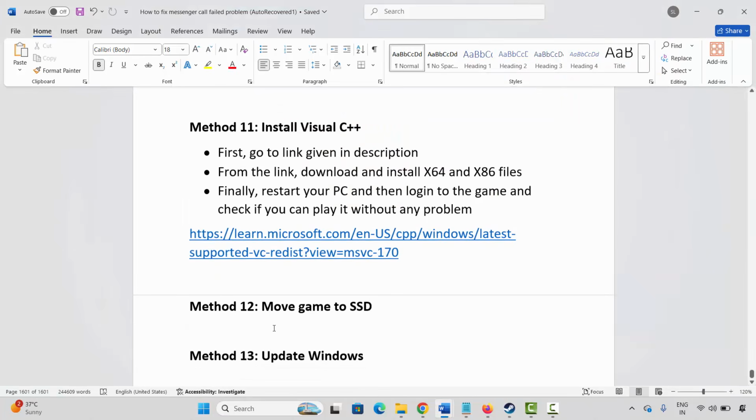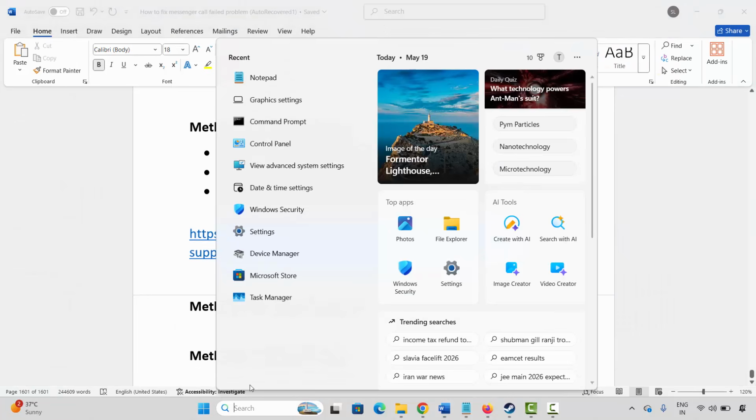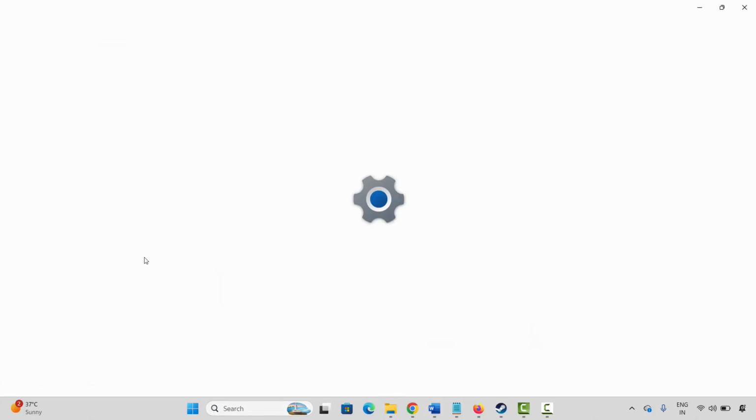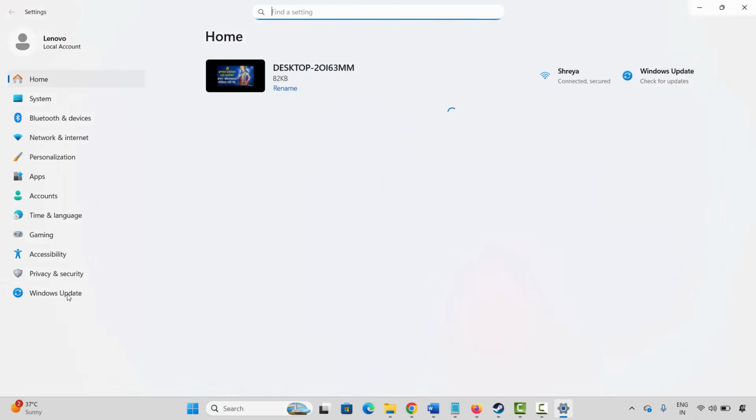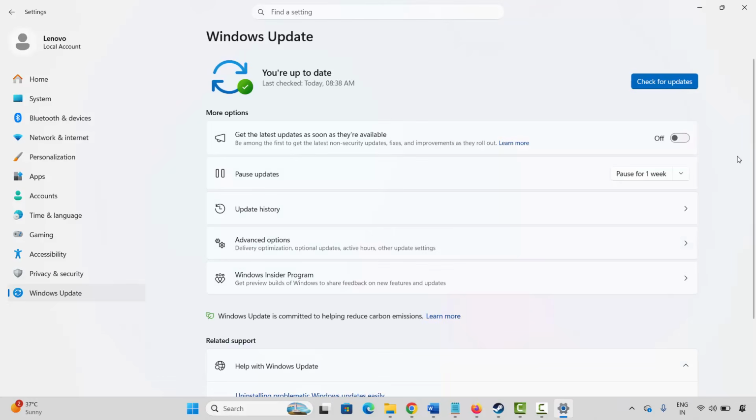Next is to update Windows. So make sure your Windows is up to date. For that go to the search option, search for settings. After that here you have to click on Windows update, click on check for updates and wait for some time. It will check if there is any update available, and updating your Windows, launch the game and check.